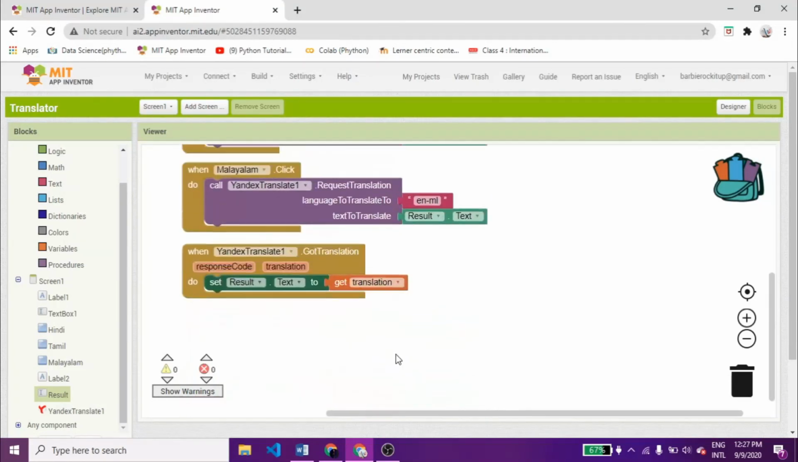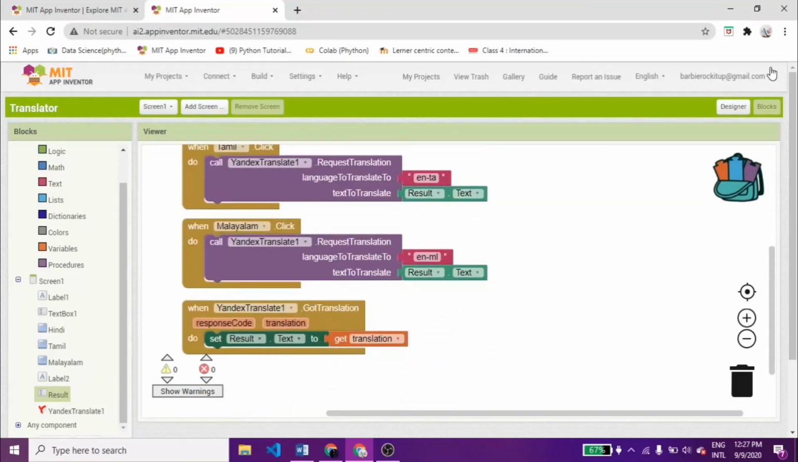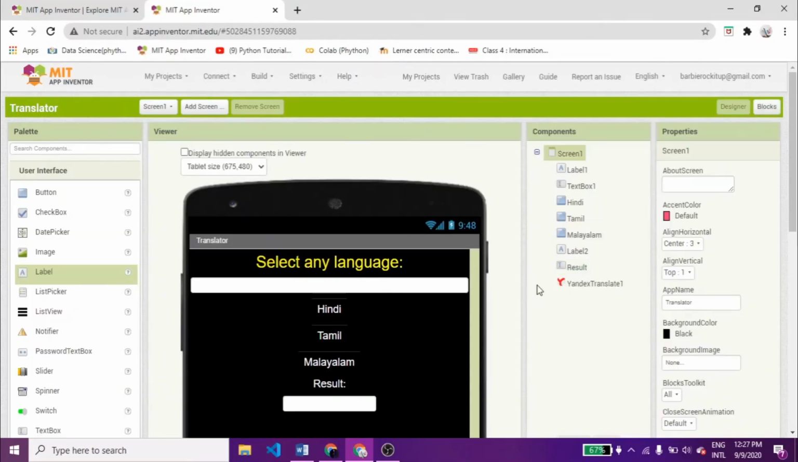Now I only did 3 languages, so for me my translator is over. It's finished. Now if you want to do something extra like designing part, you want to add some images or anything, you can add, but for me this much is enough.